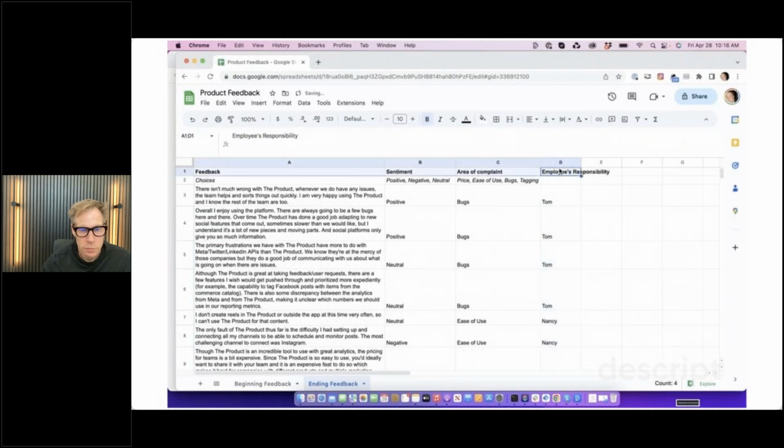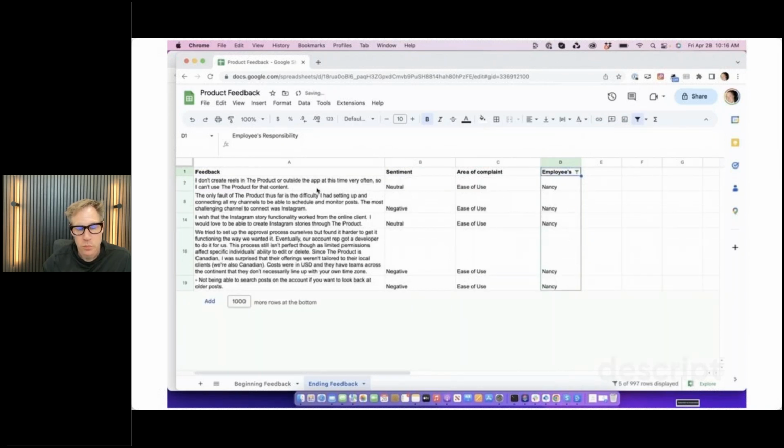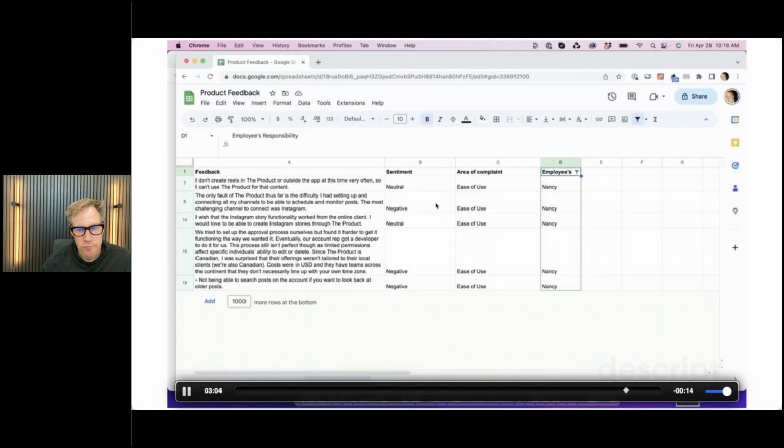And now these employees can just go in, filter on their names. So Nancy can go in, what does Nancy have to do? She has to look at this feedback and work accordingly. So there you have it. There's a way to, one, categorize all the feedback that is left for you by the customers, understand its sentiment, understand who's responsible, which areas of business is responsible for the issue, and then which employees can go and remedy those situations.